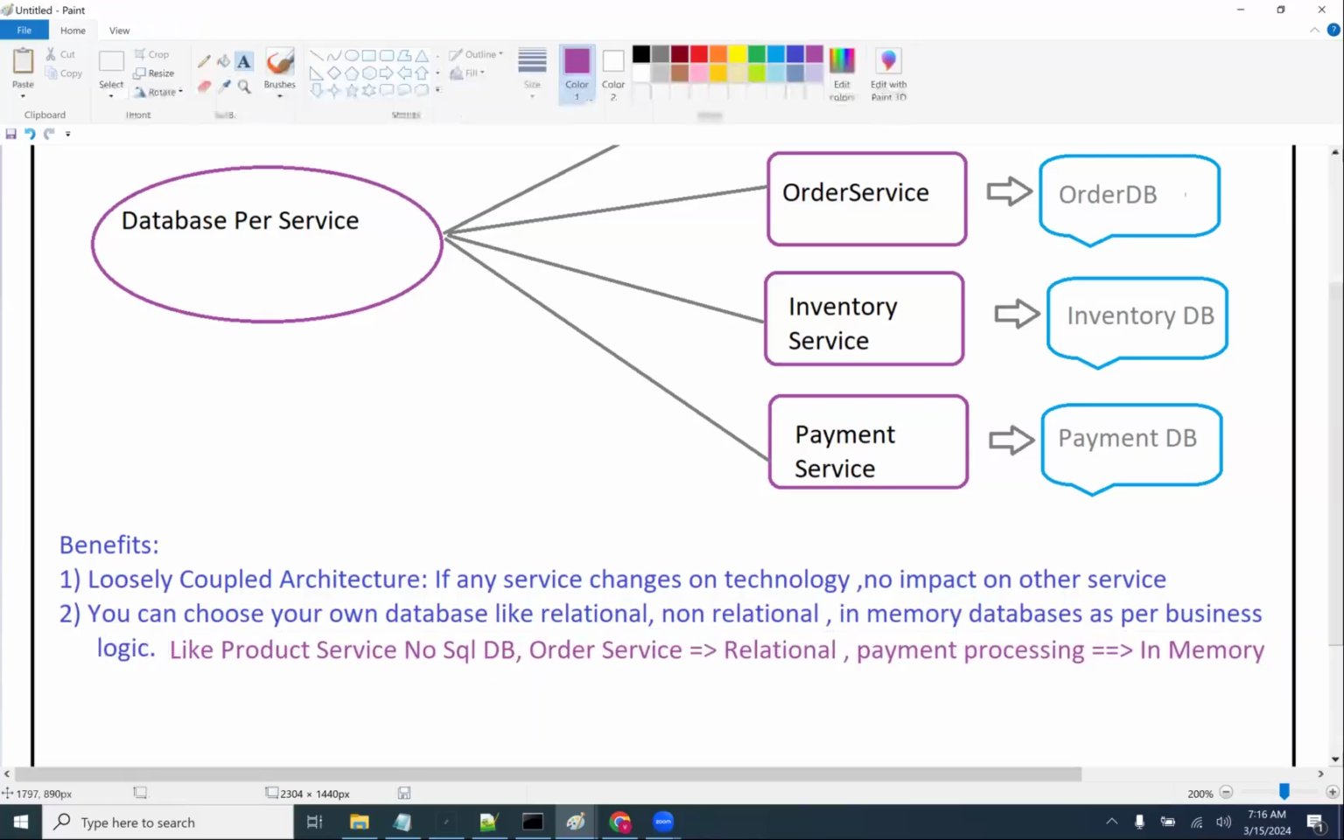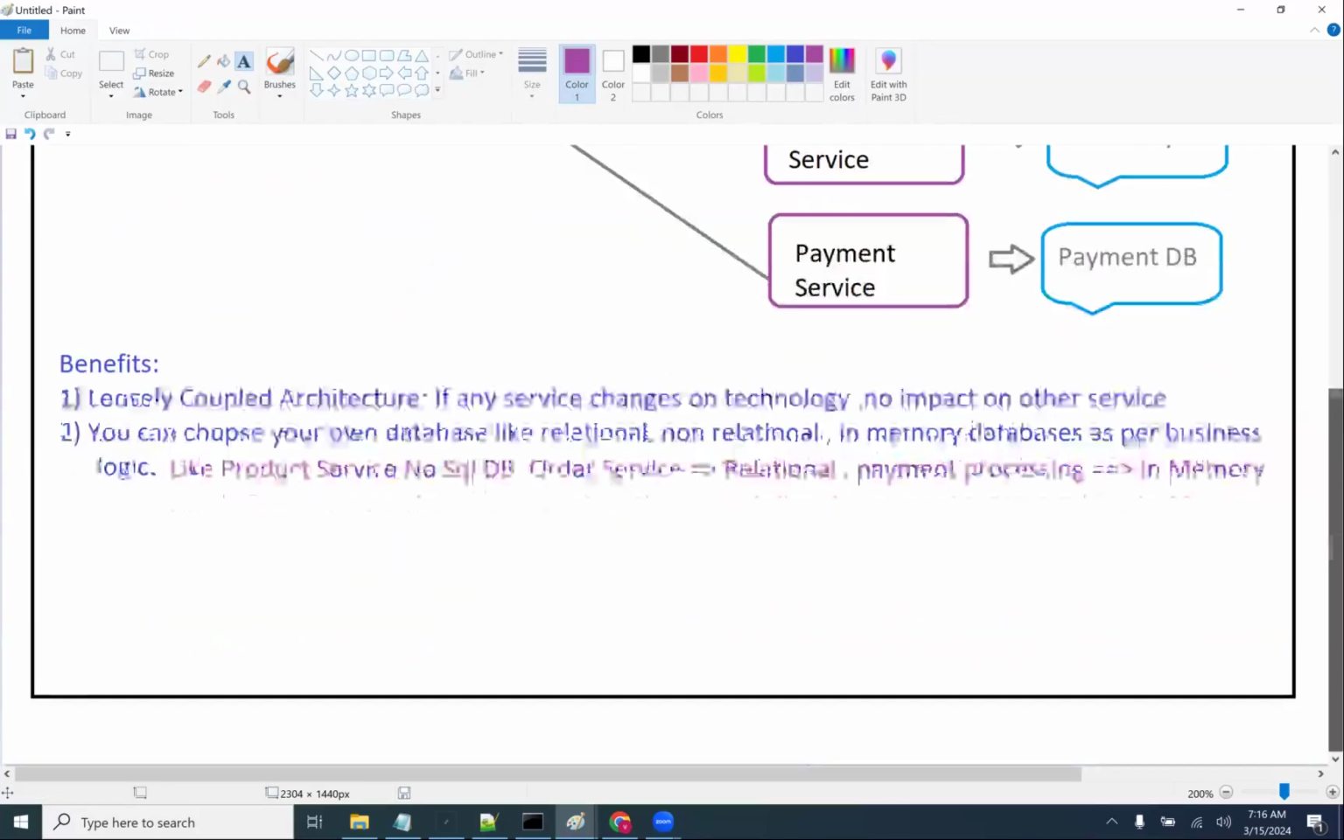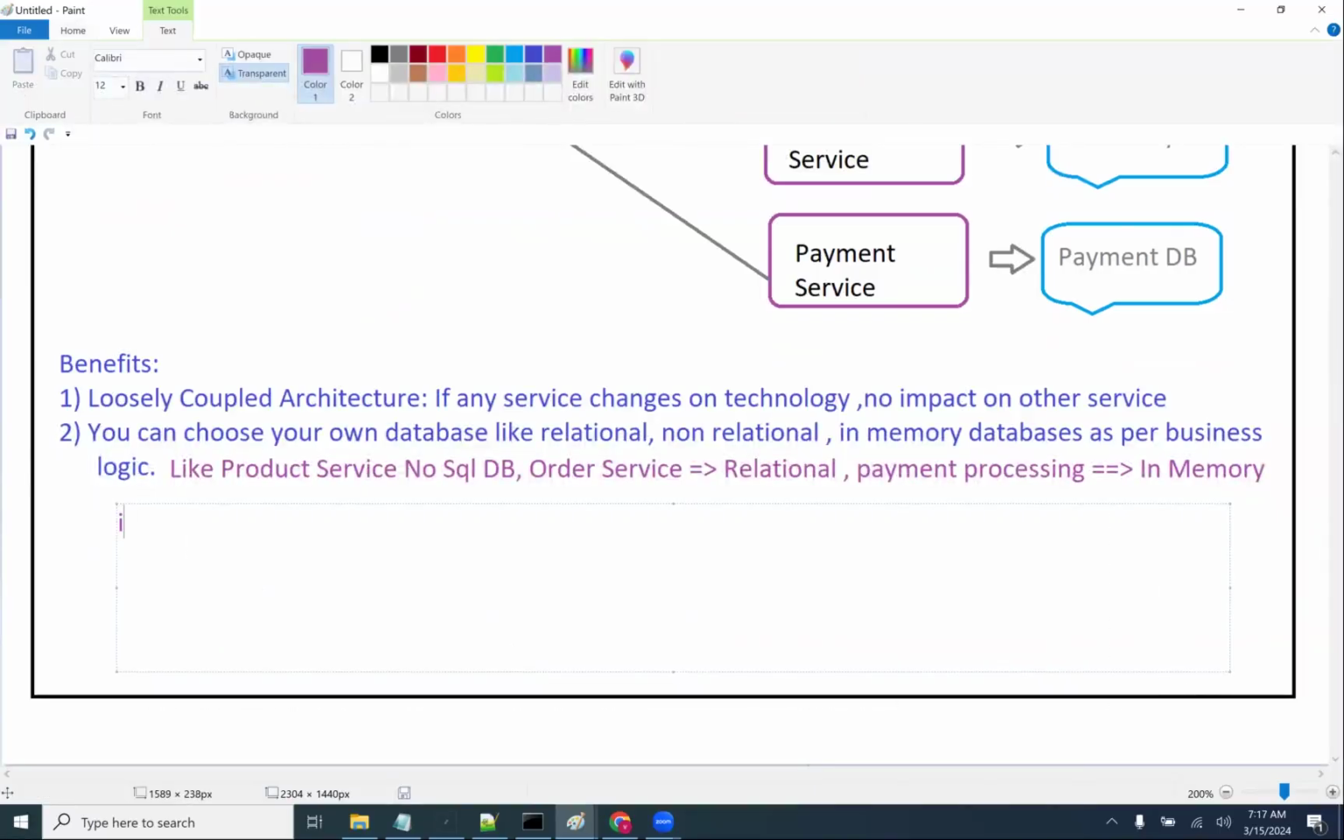And if you are using a relational database also, guys, then I can have private tables per service.